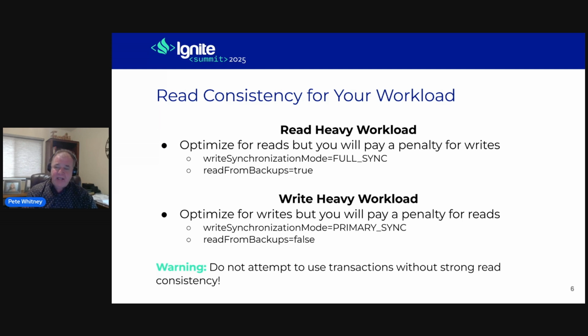By contrast, for a write-heavy workload, we want to optimize our writes, but we might pay a small penalty for reads. In this scenario, we would set our write synchronization mode to primary sync, where Apache Ignite will consider the update complete as soon as the primary partition has been updated. But in this scenario, we should not read from backups. We should force the system to identify the node that has the primary partition, and go to that node to read that data. I cannot recommend using transactions without strong read consistency.